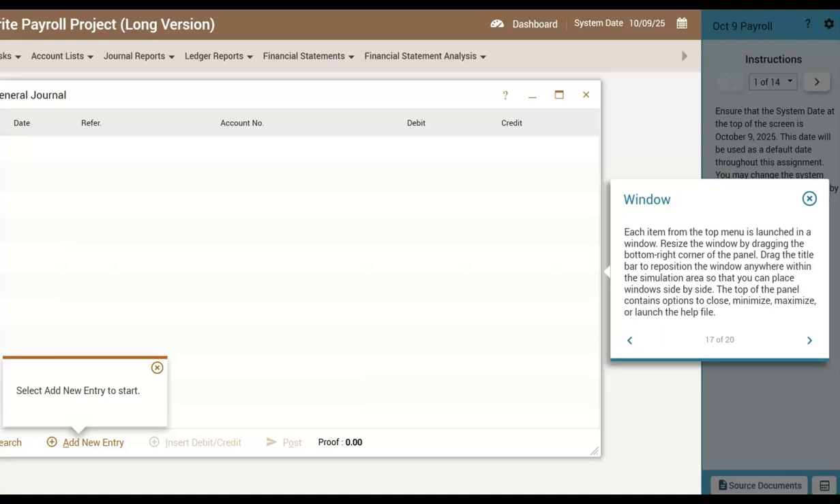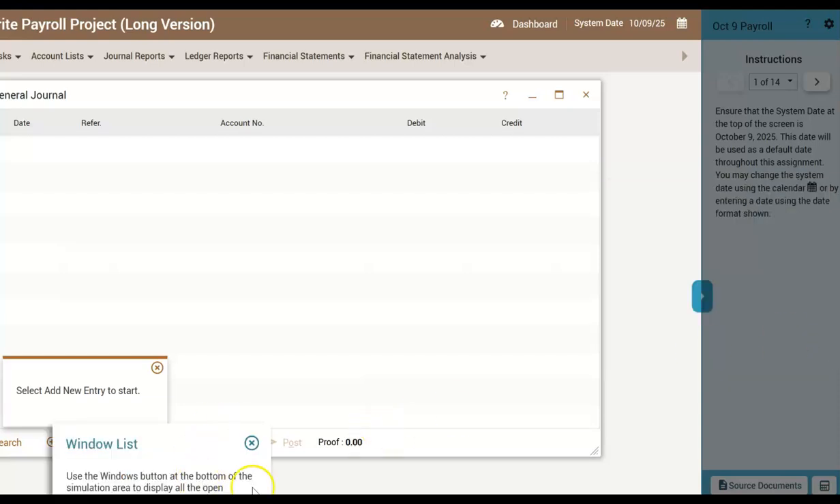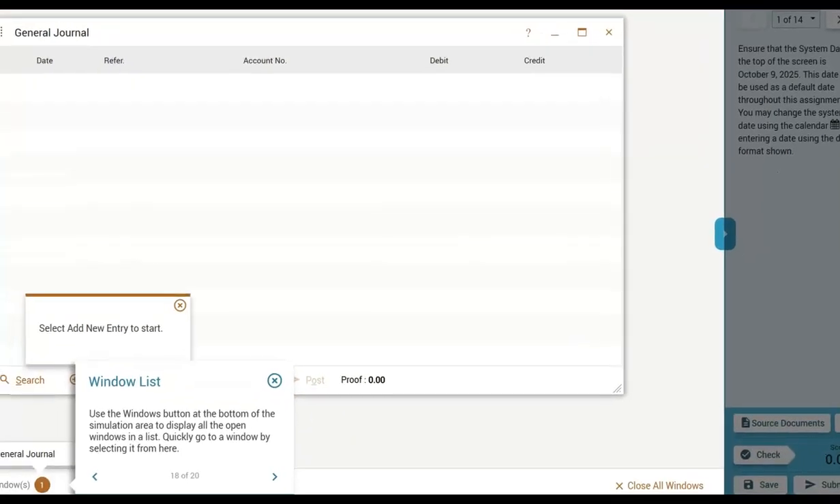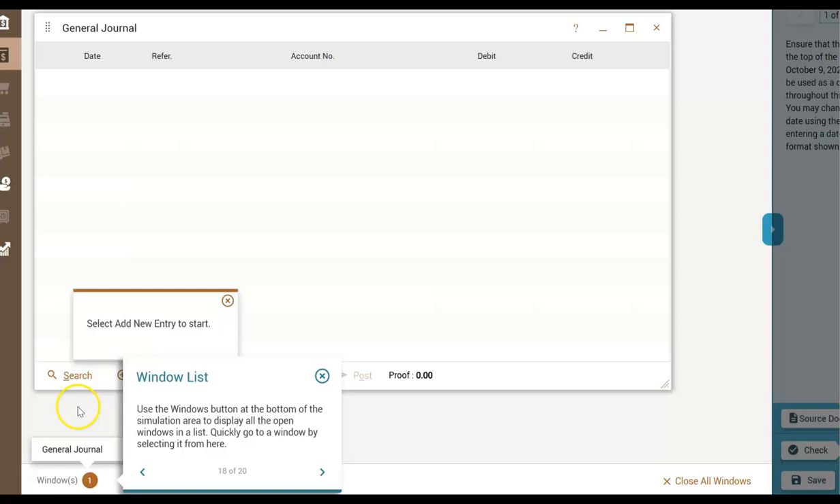The item here from the top menu is launched in a window. Resize the window by dragging the bottom right corner of the panel. Drag the title bar to reposition the window anywhere within the simulation area so that you can place windows side by side. The top of the panel contains options to close, to minimize or maximize, or to launch the help file. Then, as you see here, use the Windows button at the bottom of the simulation area to display all the open windows in a list. Quickly go to a window by selecting it from there.